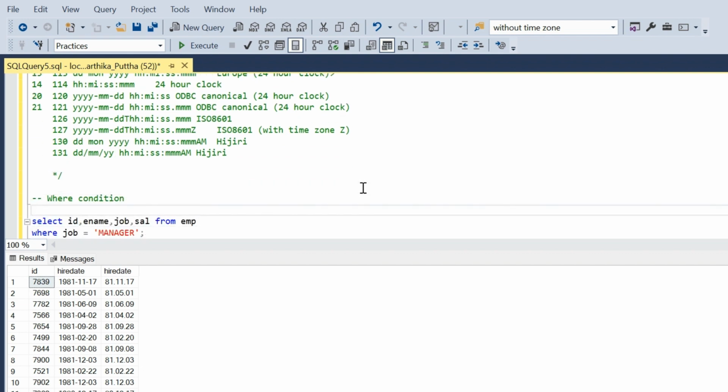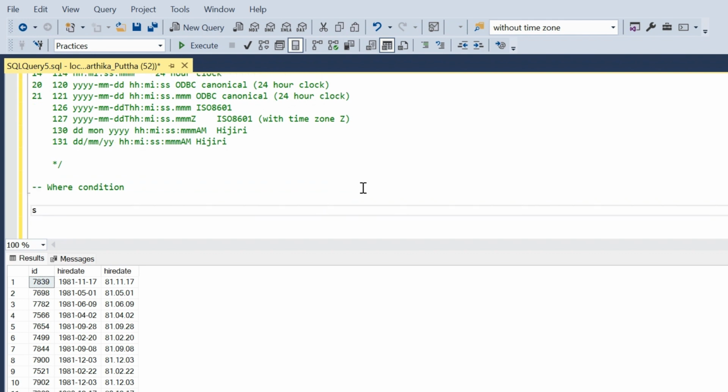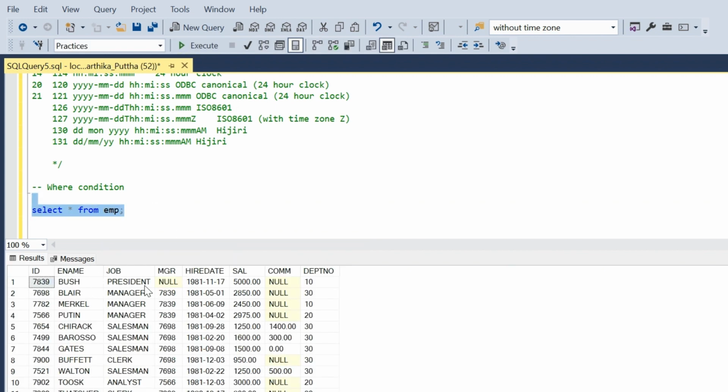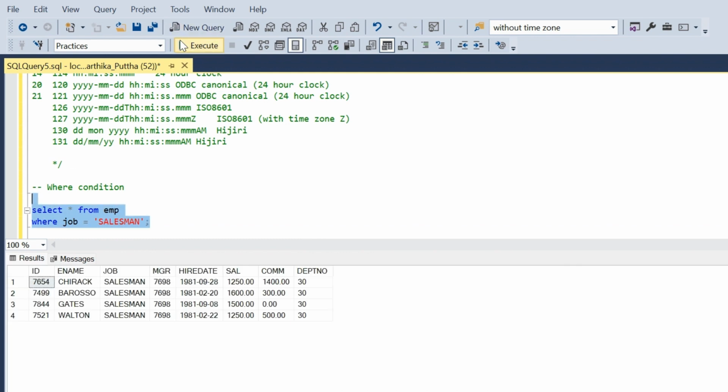My use case is just I wanted to select from the employee table, select star from emp. From this employee table, I wanted to filter only the salesman. So how to do that? SQL is just English language. Select star from employee where job is equal to 'salesman'. This is a varchar, that's why I have mentioned it in single quotes. So it is going to fetch only the records related to the salesman. This is how the filter works.